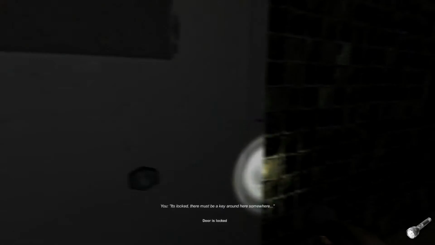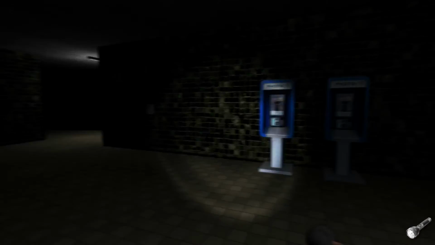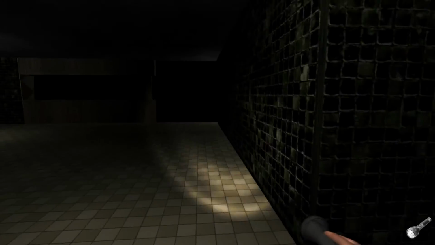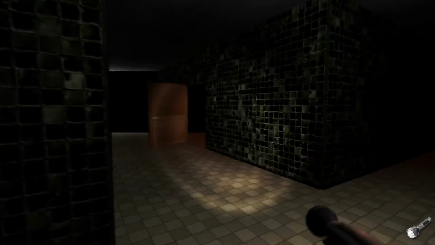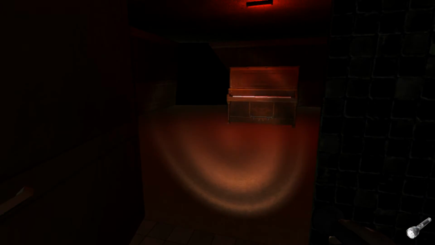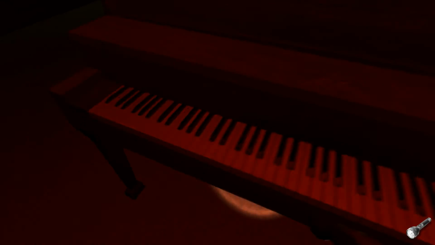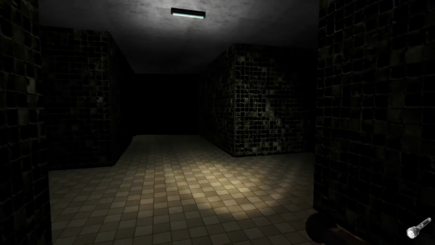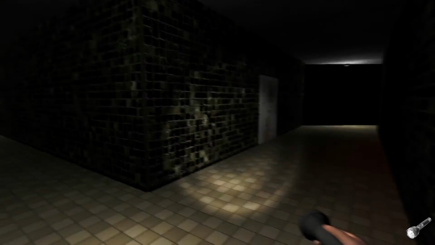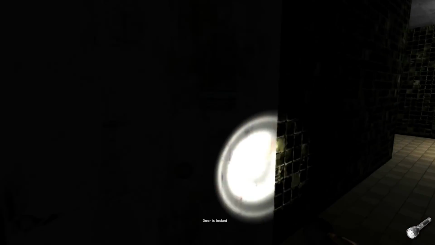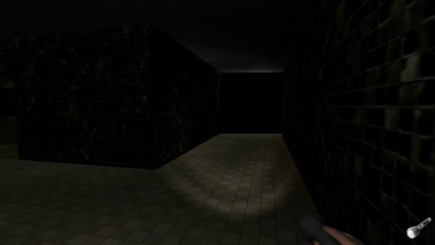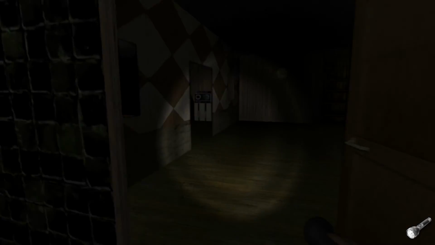It's locked. There must be a key somewhere around here. I have to look for another key? Why? I should have looked for that key beforehand. Now I have that one thing I have to worry about walking around here, and I have to find a key somewhere. But the good thing is that guy's slow, so I can run around here and not have to worry about him.